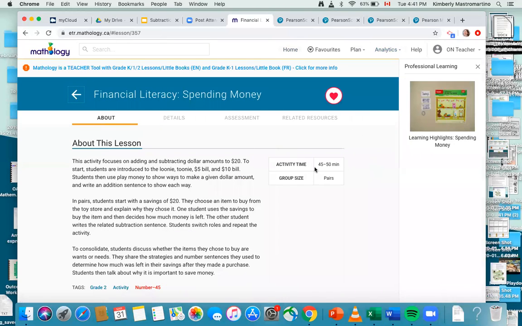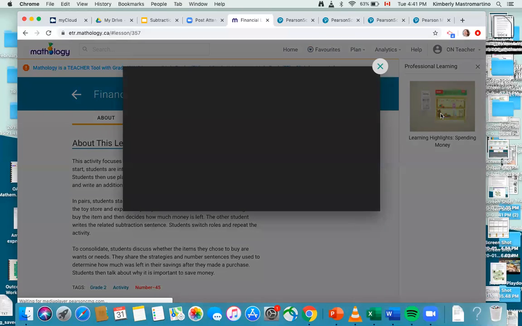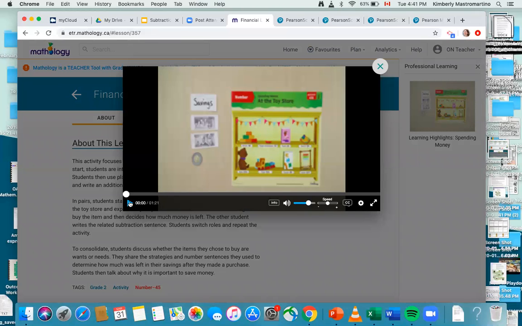So each activity card has a learning highlight video that helps us see what some of the student thinking might be. And these are short, so I'm going to play this one just for you. They're usually about a minute.